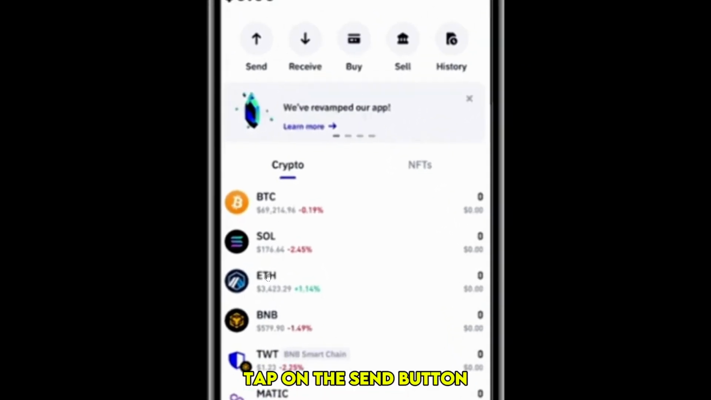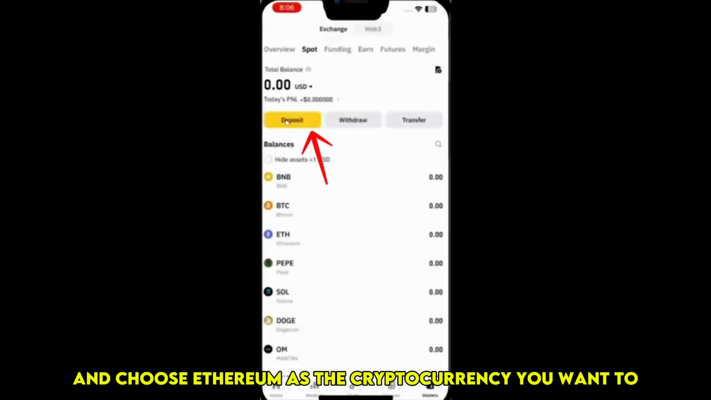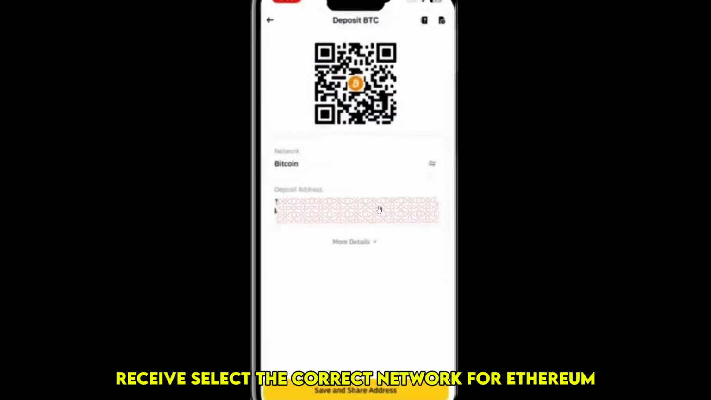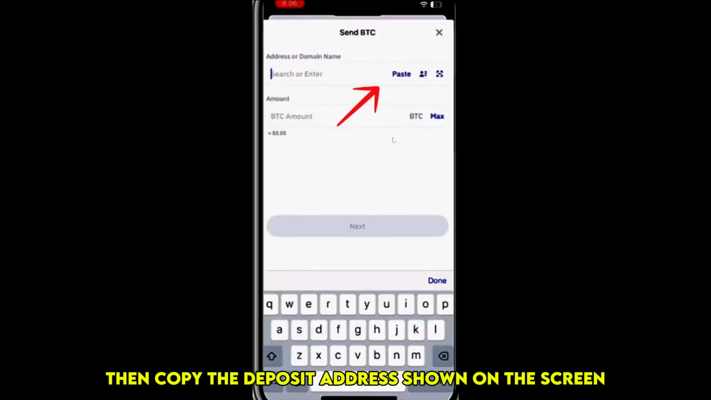Tap on the Send button. Now, switch to your Binance app or website. Tap on Deposit and choose Ethereum as the cryptocurrency you want to receive. Select the correct network. For Ethereum, choose the ERC20 network. Then copy the deposit address shown on the screen.